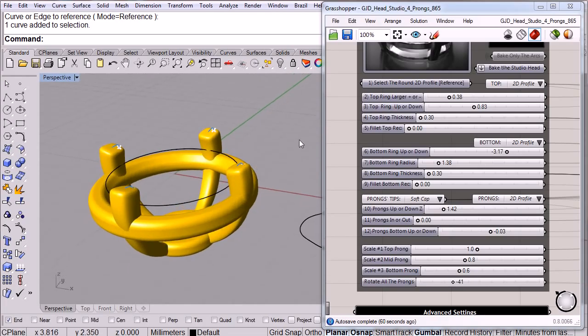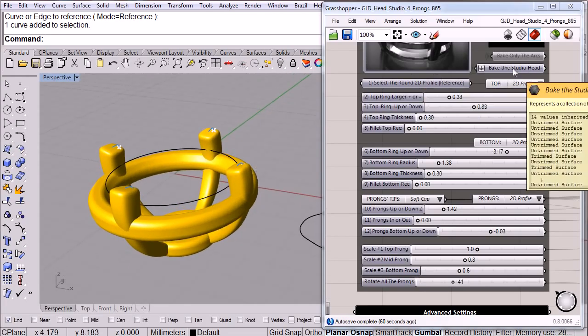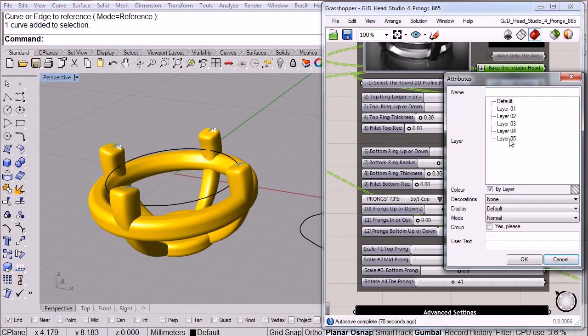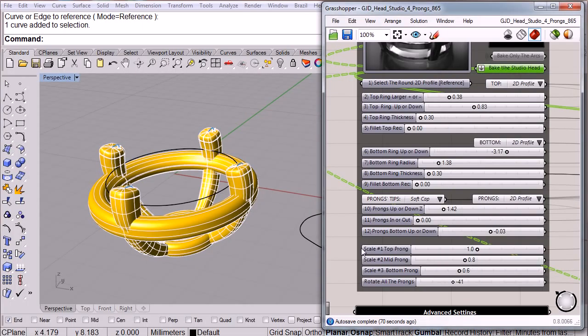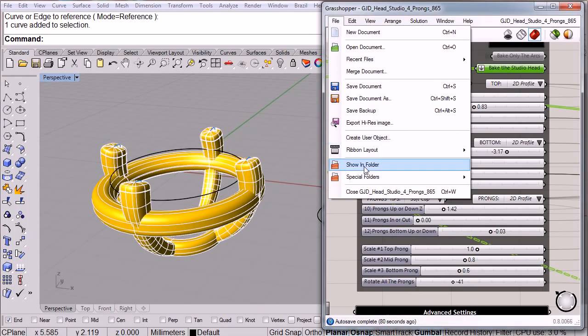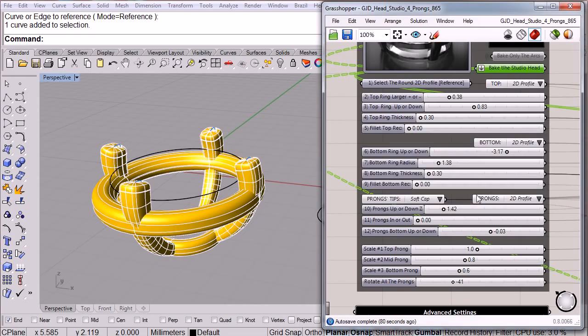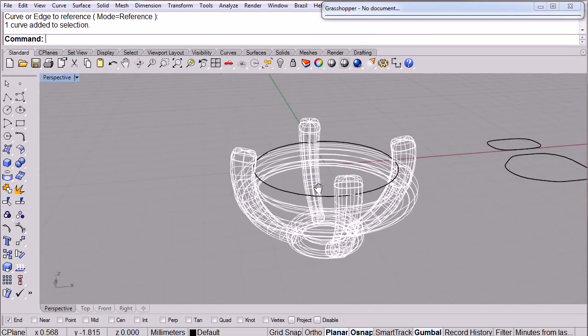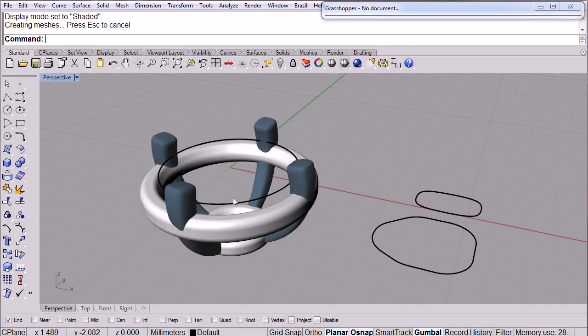And last thing I want to show you, if I now go over here and bake it, I'll just put it on layer 5 for now, for example, and I click OK. There is my final piece. So now I can close the definition. And here is my head.